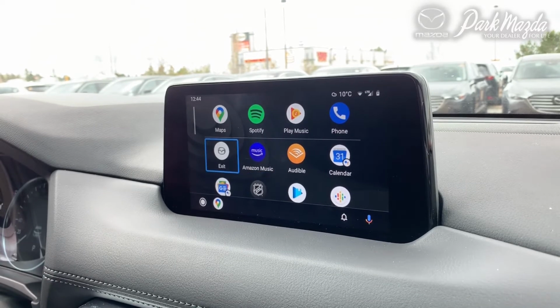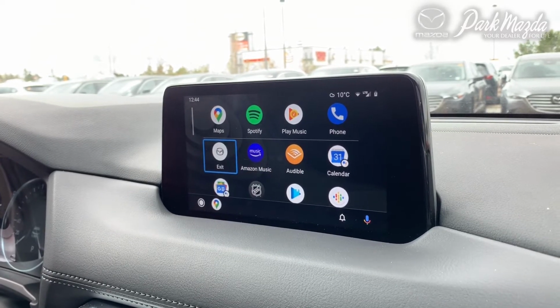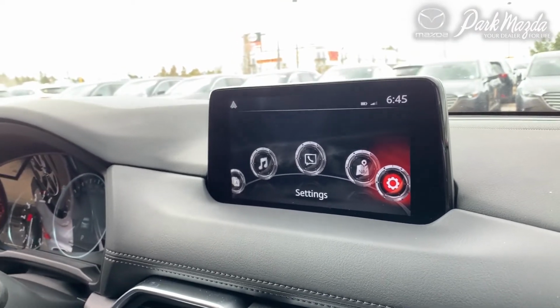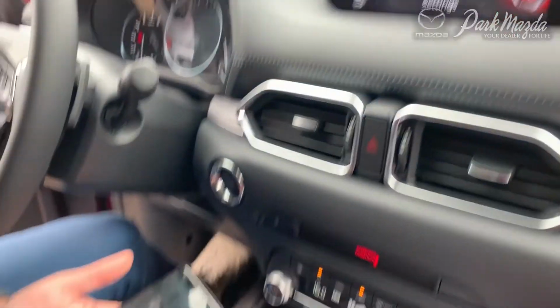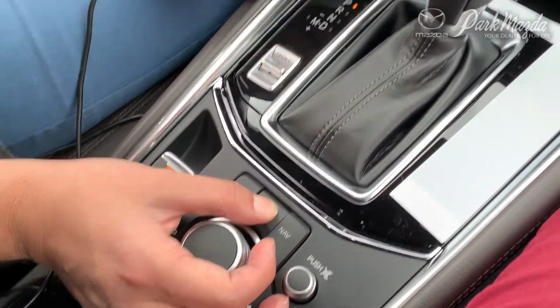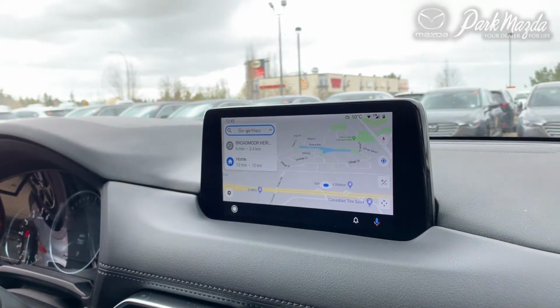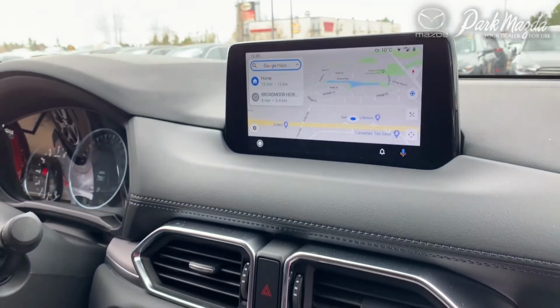At any point in time though, if you'd ever like to exit, simply press on the Mazda logo with the exit sign and it will bring you back to your main screen. You can also press and hold the home button at any point in time to return back and forth between the Android Auto and the Mazda home screen.